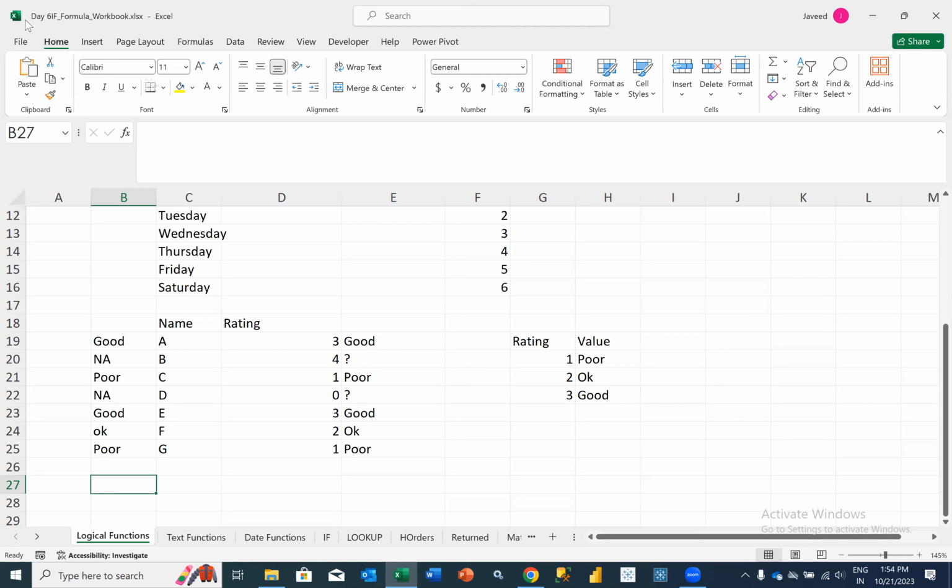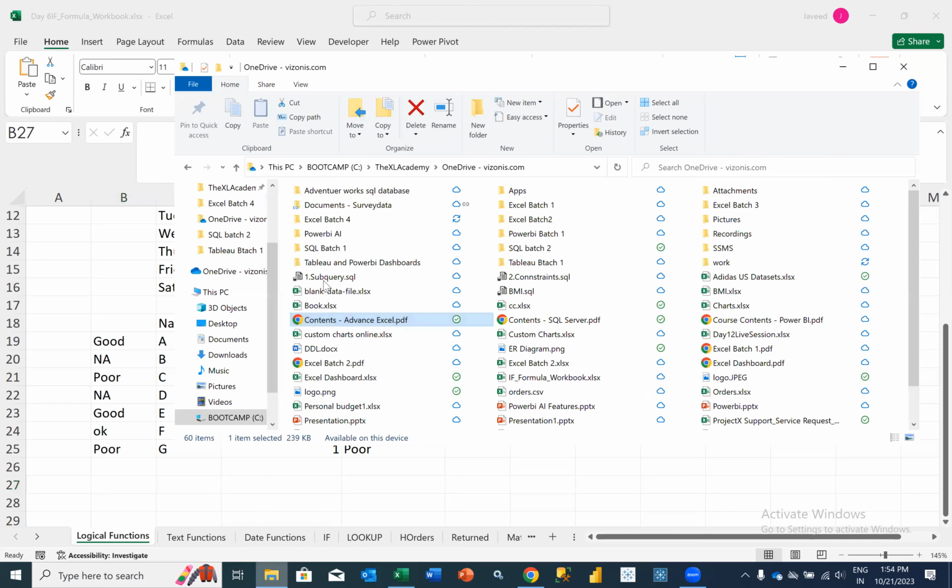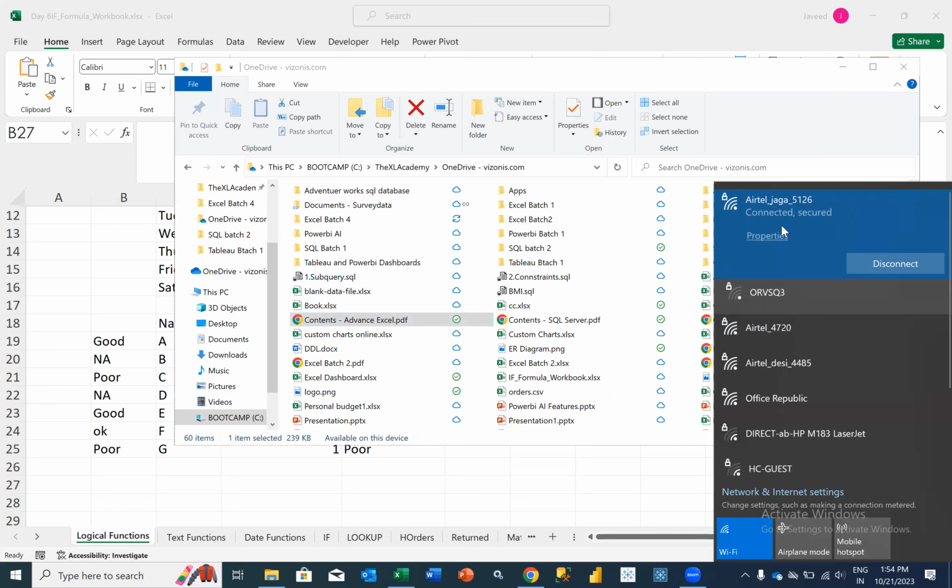You want to practice? Yes. I'll give you one. You have joined in Zoom. Zoom link you have joined. Internet, I'll give you the password. Connect to this Airtel. Jaga 5126. Password is in lowercase AIR 01. No, Baba. First 302.